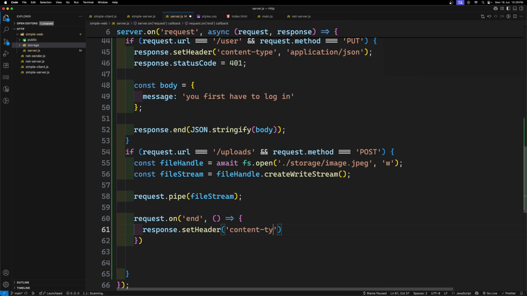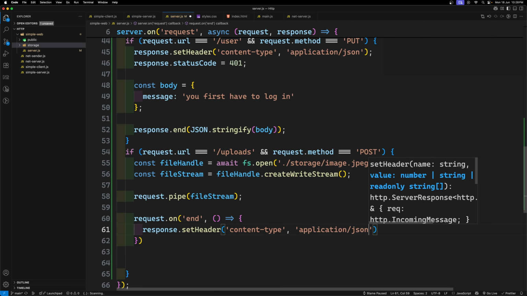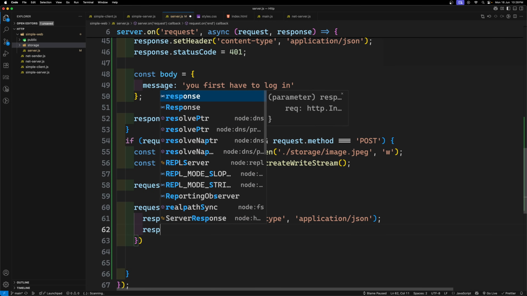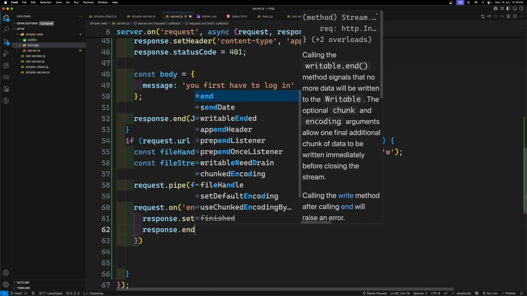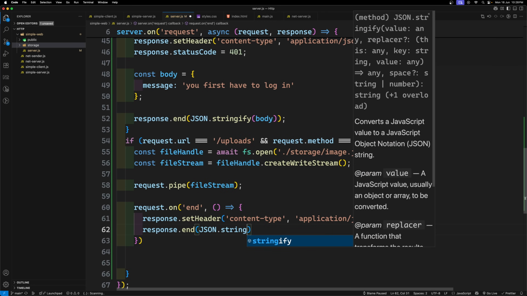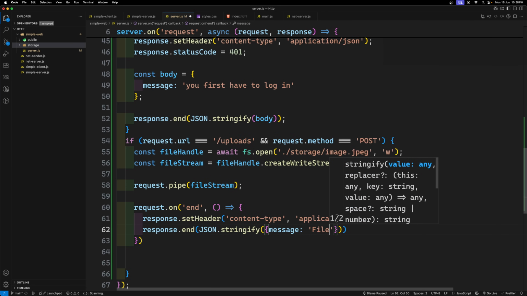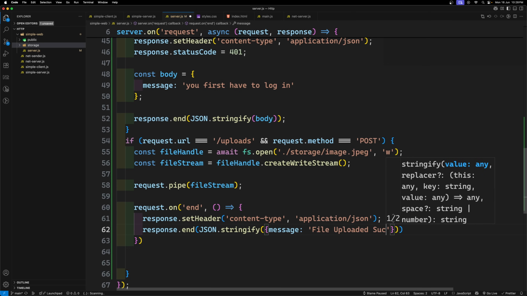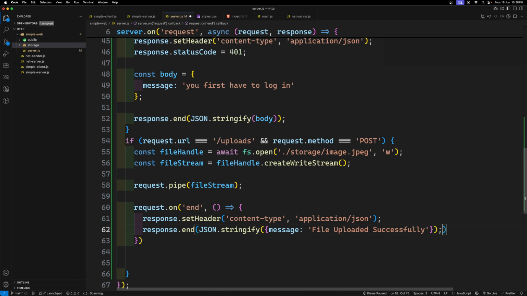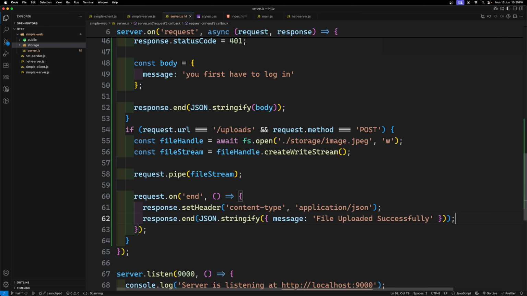So we need to send the request, right? Send response, right? So content type is application slash JSON, and we will be using response dot end of JSON dot stringify of. So here I will be sending message file uploaded successfully. So that's it, finish. Done. So the end event fires when all the data is read from the request stream. So it is the perfect time to respond.